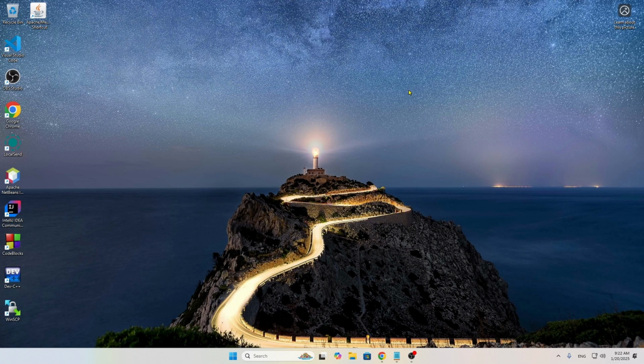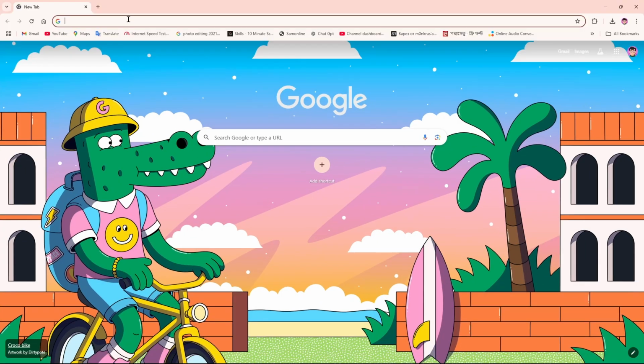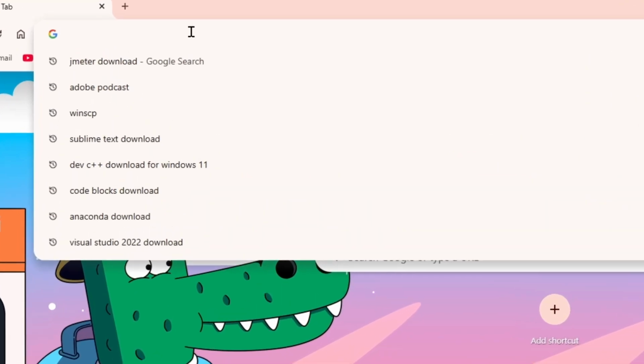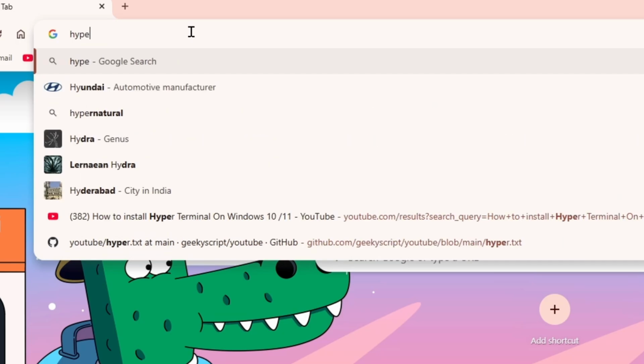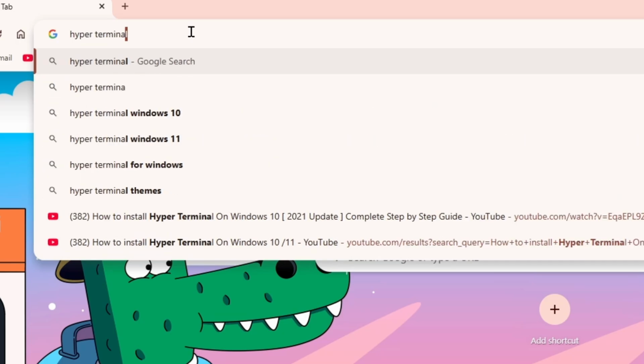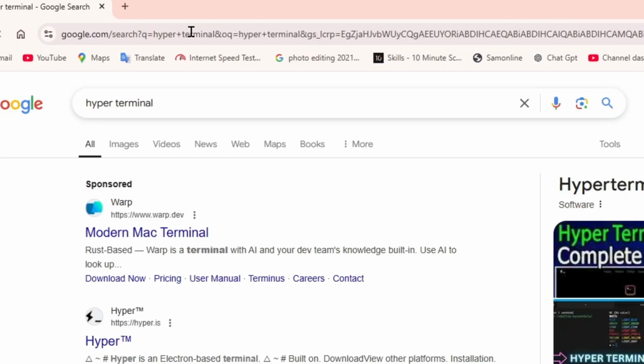Today I'm going to show you how you can download Hyperterminal into your computer in a very simple way. How are you going to do it? You just simply go to any of your favorite browsers. First, you have to go to your favorite browser, come into the search option, and search for Hyperterminal, and then click enter.